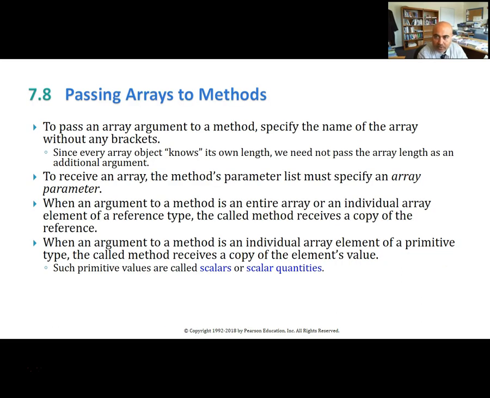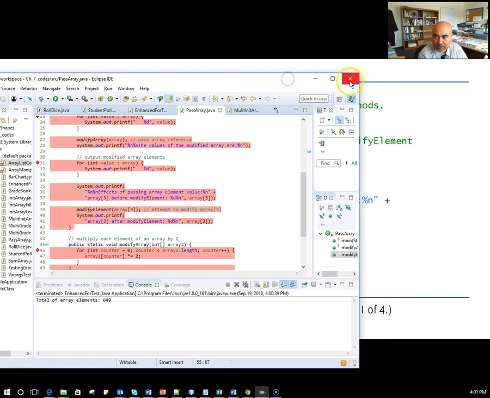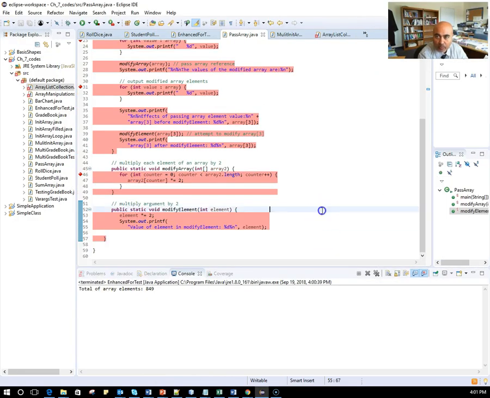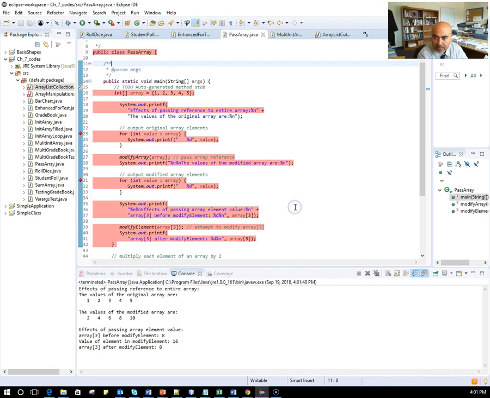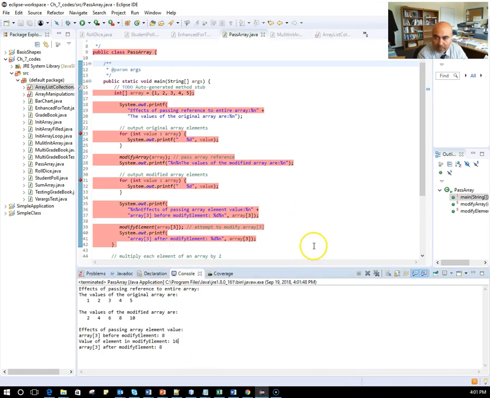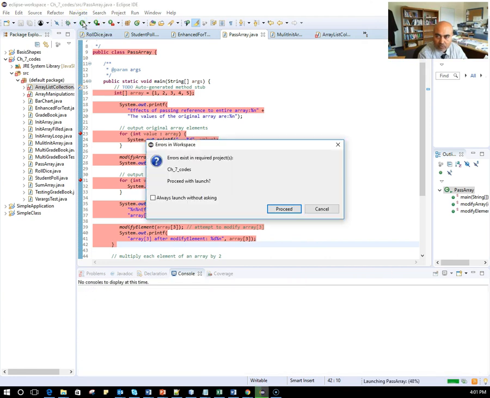Let's continue on. This is another program that I would like to spend some time on. This is my passing array. When we are talking about passing some values, we can also do the same thing with my pass array. Let me first of all run this program, and we'll go over this once we run it. So let's go through this.